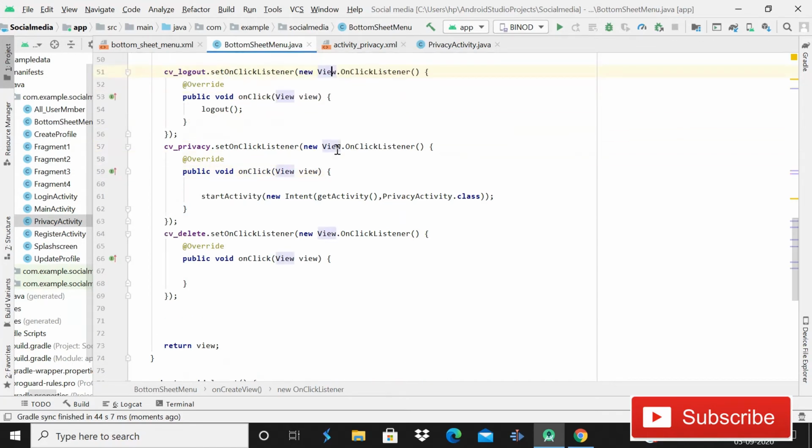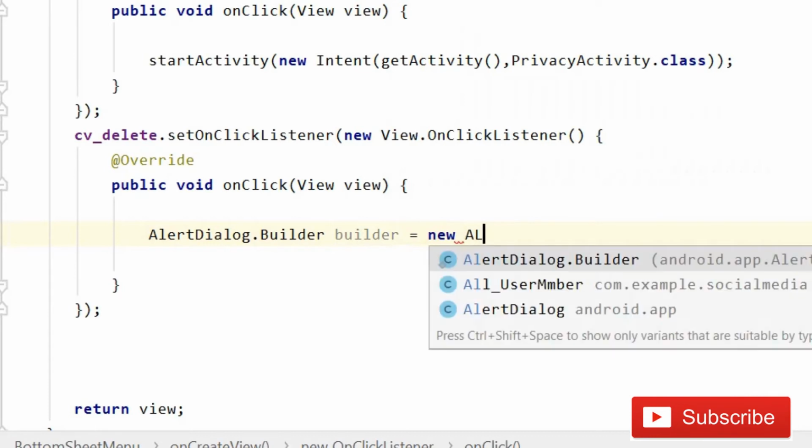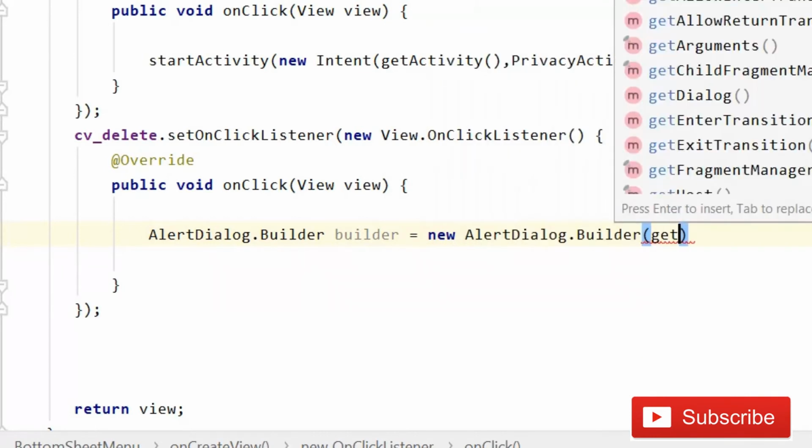And after this guys, what is left here to do is yeah, cv delete. So when the user will click on the button delete, so how we will delete the data, yeah. So guys, this time again we will create an alert dialog that we have to ask that are you sure to delete the profile, because if you will delete it once, then it will not retrieve again, it's fine.